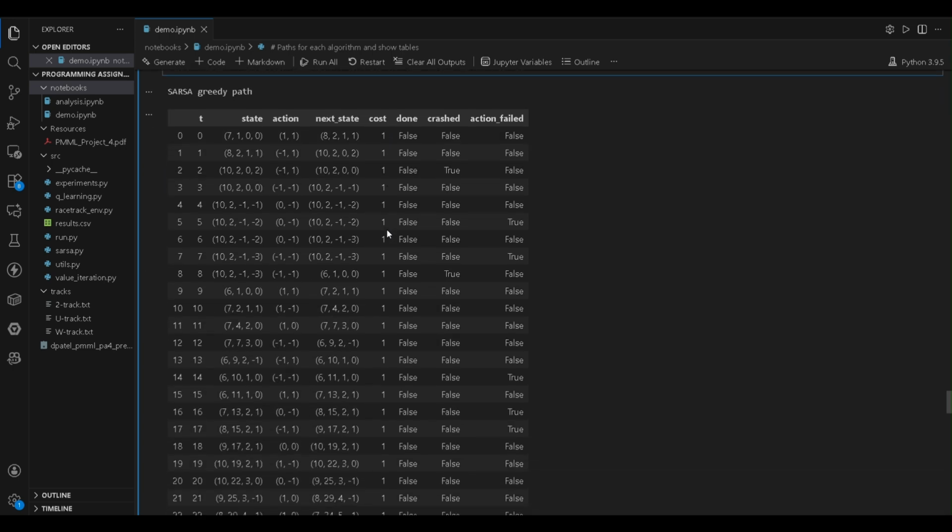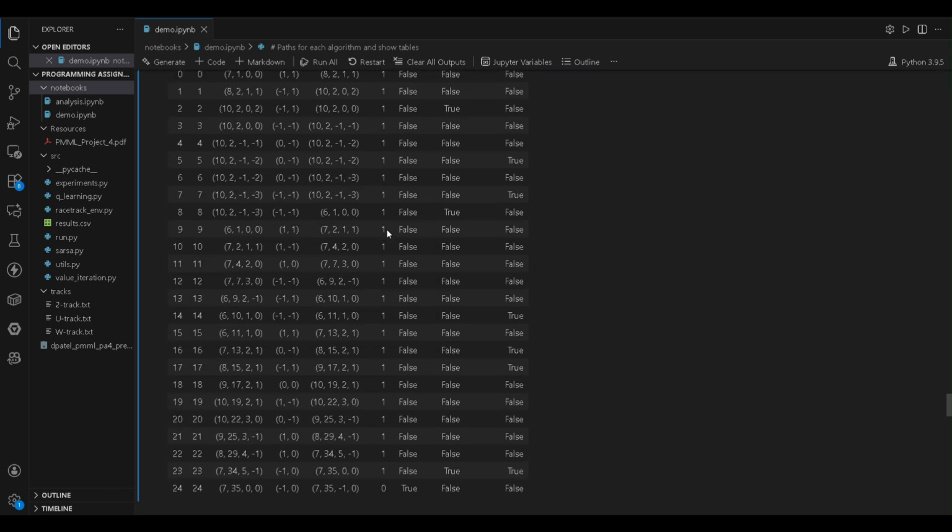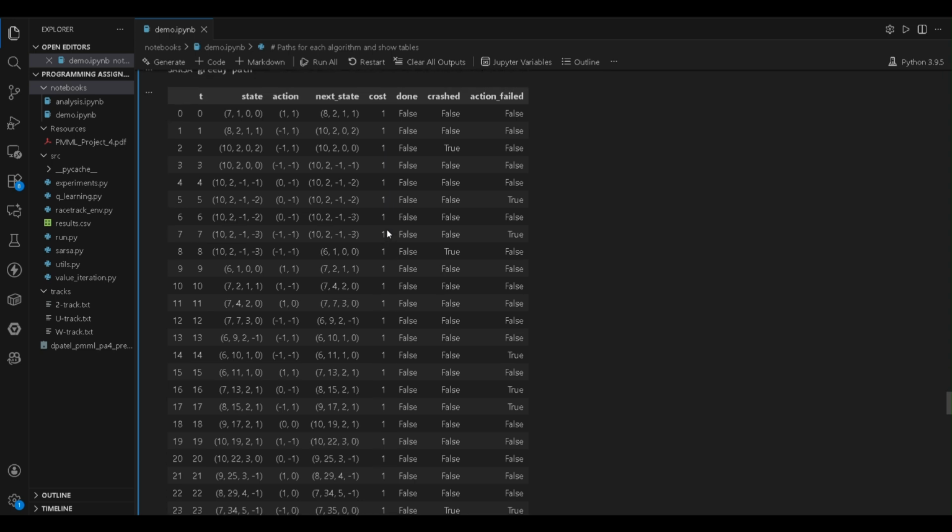Now next up is SARSA. SARSA takes around 25 steps to finish. This one also has a similar feel. The car moves down the track, sometimes crashes and restarts, and we again see action failed toggling. These three tables satisfy the requirement to show the actual values with the triplets state, action, state for each algorithm, and it also highlights where randomness in the environment changes the outcome, even with a fixed greedy policy.